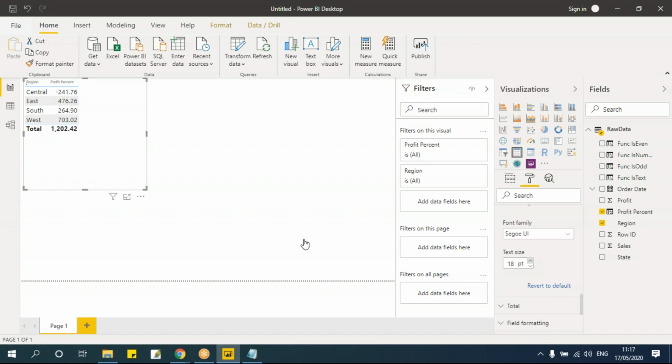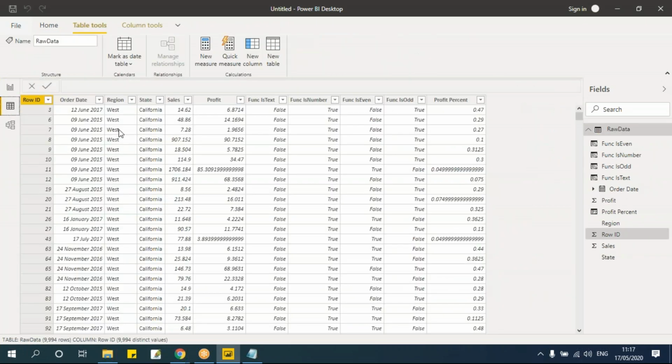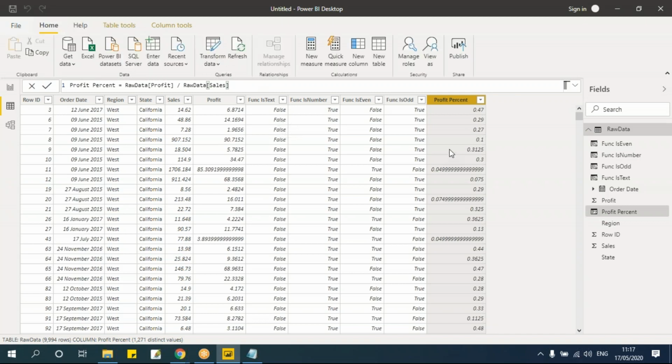Let me increase some more. All right. Now, say it says minus 241.76. Suppose I convert this into percentage, so it will be multiplied by 100. When this is getting converted to percentage, the percentage is actually getting added for each value, and then I'm getting the percentage.